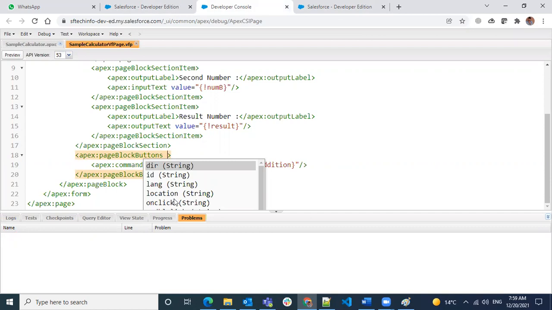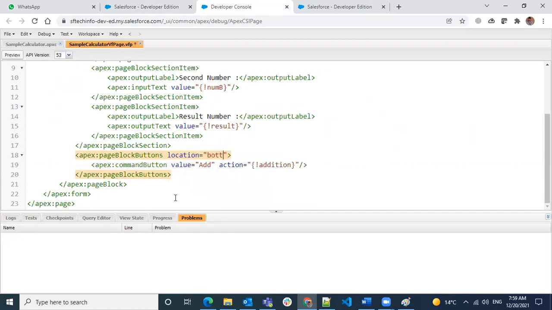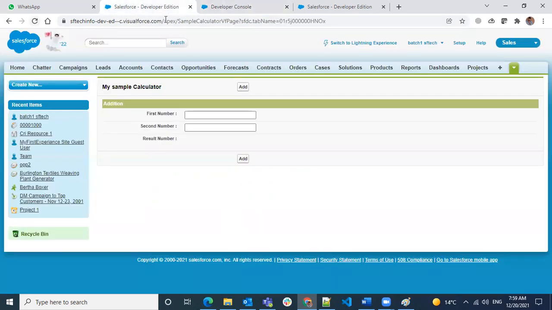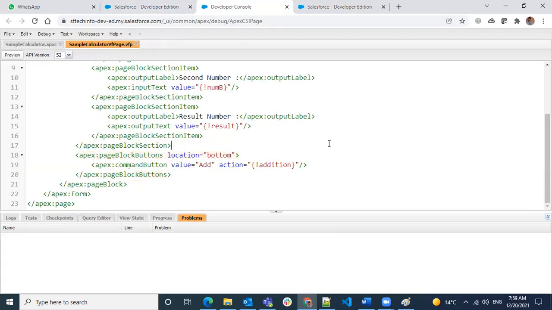When you see this location tag here, if you want only bottom, not at the top, then you can keep it as bottom. Default will be that it shows at both places. I'm not sure whether I have saved it or not. Yeah, I've saved it.